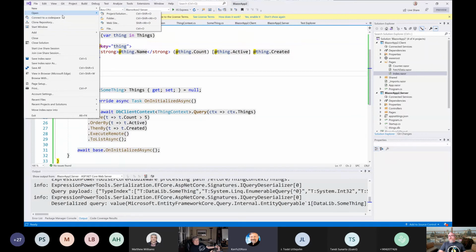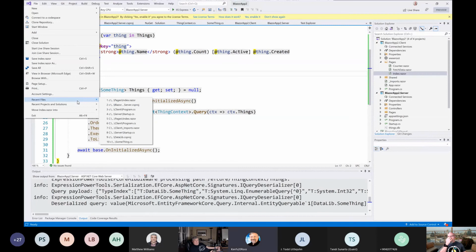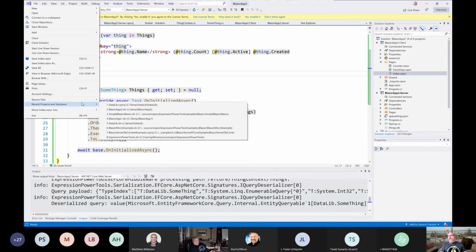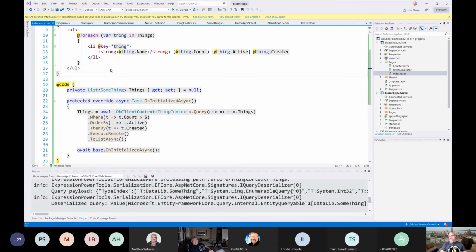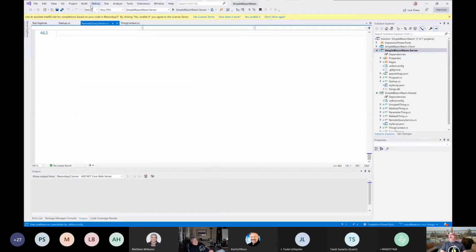I don't want to go super long, so I can move through some of these, but let's open recent and go into simple Blazor WASM. So this is a sample that's part of Expression Power Tools. And I'm just going to move my mouse clockwise to speed up the loading process. Okay. And let's start this one without debugging.